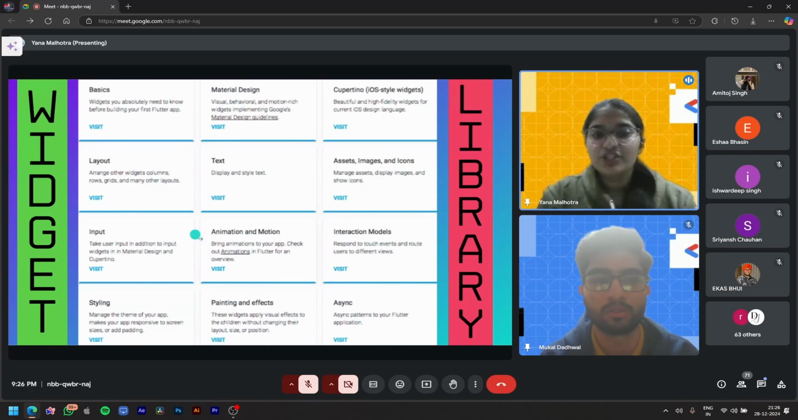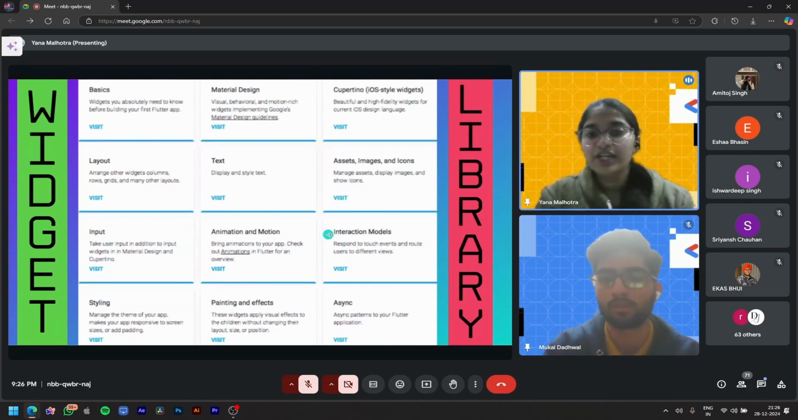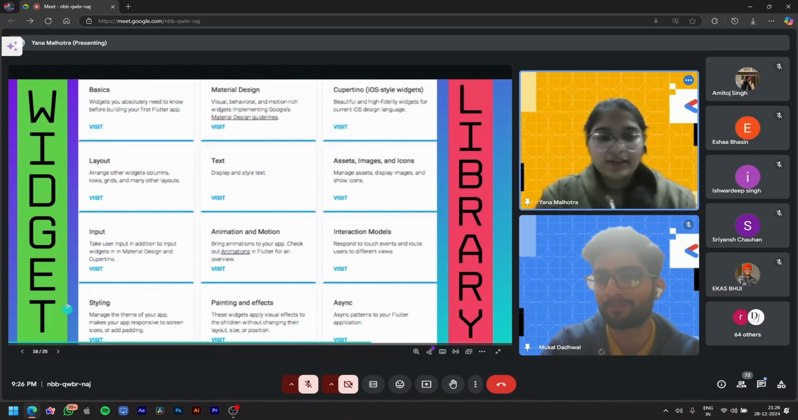Then there is animation and motion widget. Animation and motion widgets bring animation to your app. And then the interaction model, which helps to respond to touch events and route users to different views. Then there is styling. So styling manages the theme of your app. Then there is painting and effects.